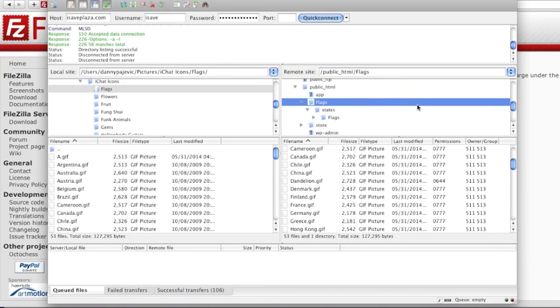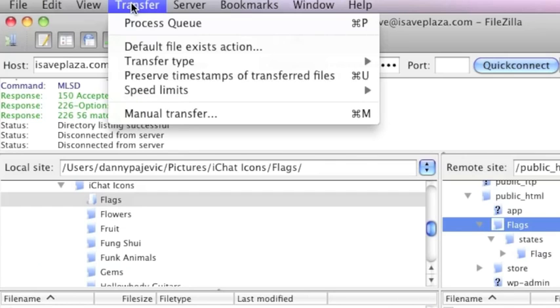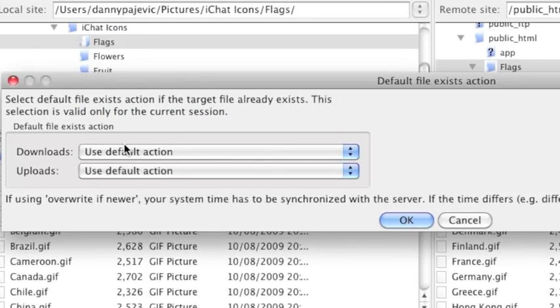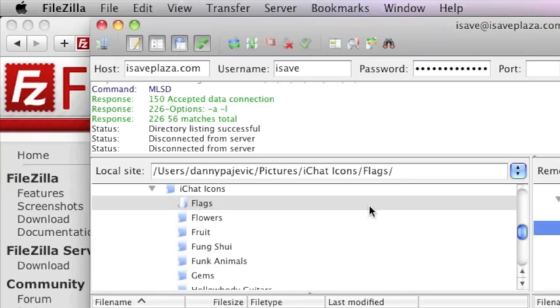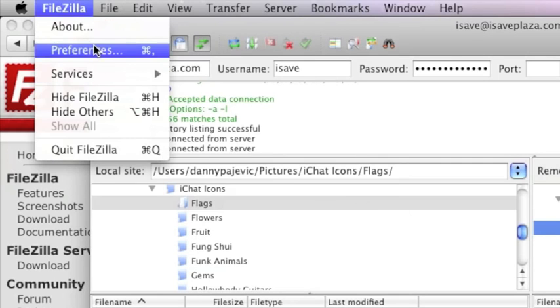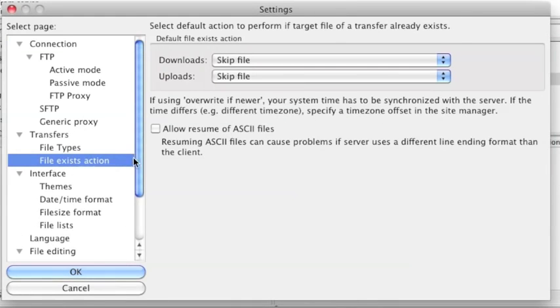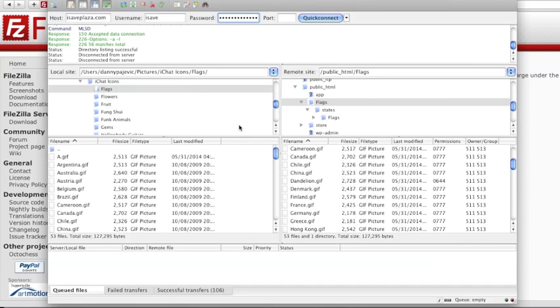Note that you can also change the default file exists action for the current session by going to Transfer here, then Default File Exists Action, and changing it. Just remember that this setting is only for the current session. Once you start a new session, the changes will roll back to what they were before. To make permanent changes, you go to FileZilla here, then Preferences, and then File Exists Action over here.